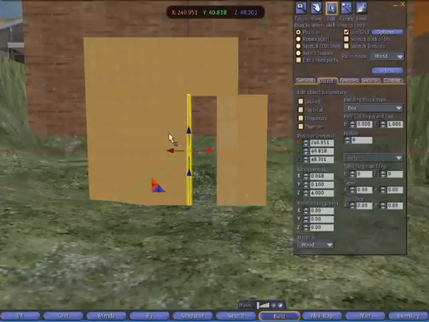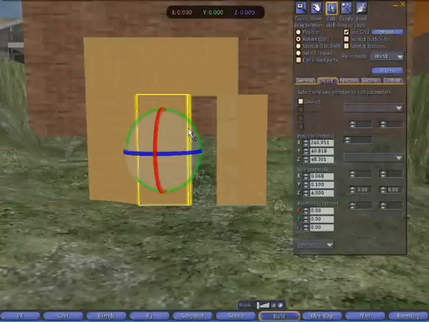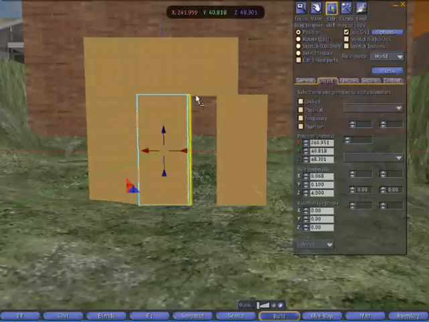I'm going to link these two objects. I'm going to click on the door first, hold down shift, and click on that frame we've just created. And then press control L to link them. So they're now one object.